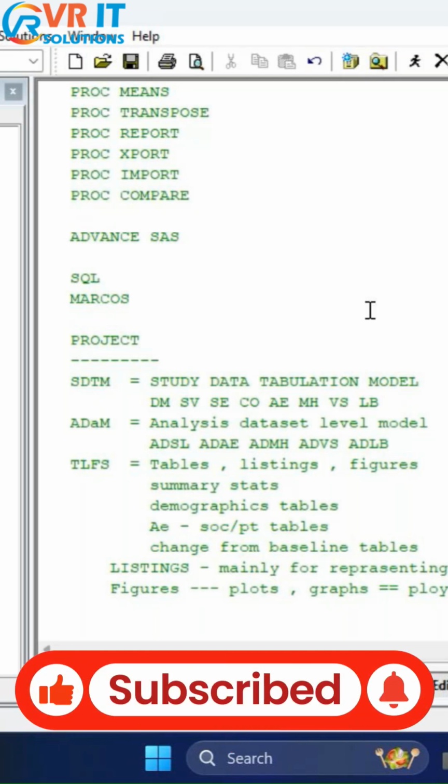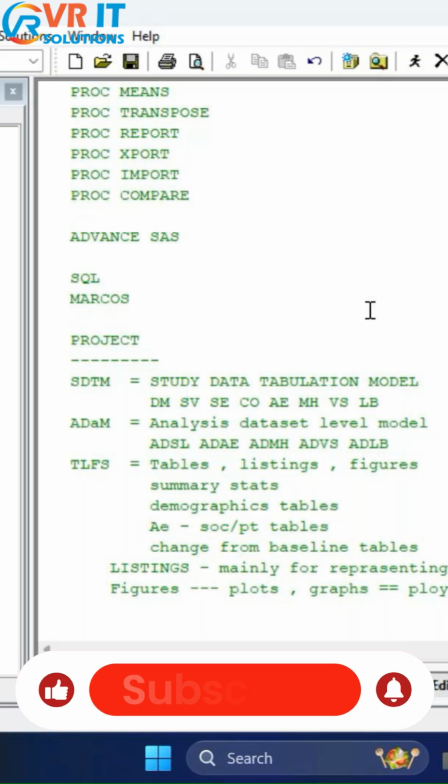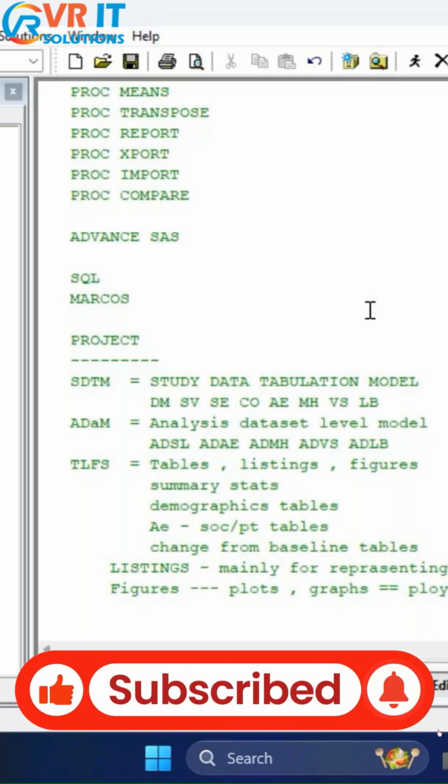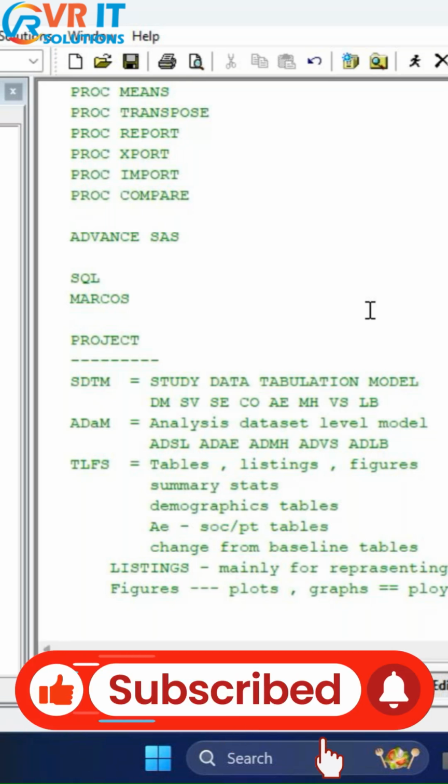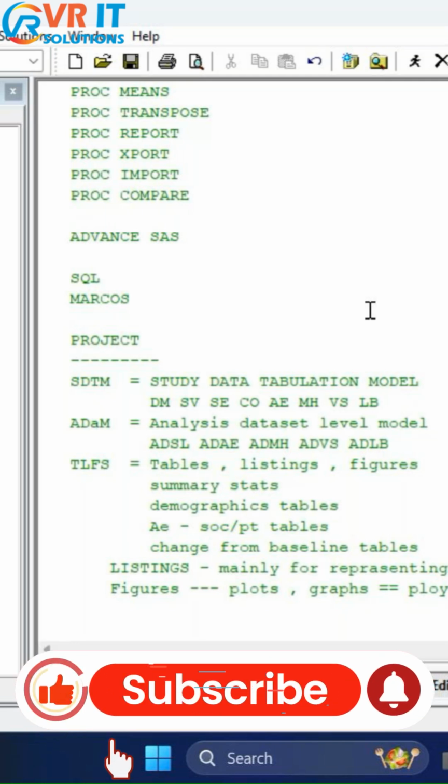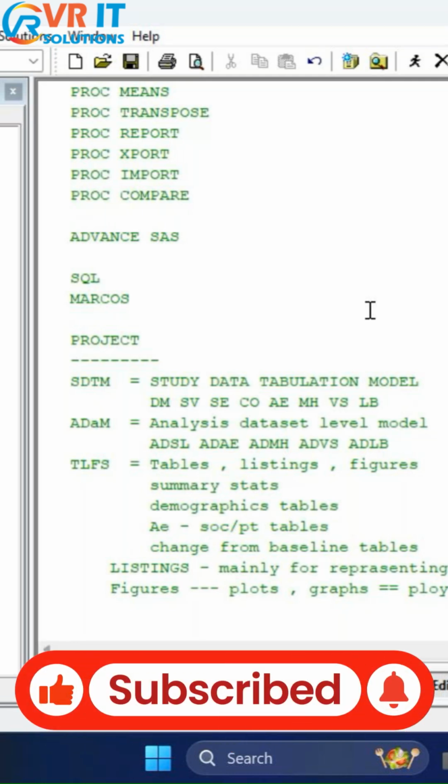As per SDTM IG, we can standardize the raw data. For standardizing the raw data, we can go for annotation. CRF needs to be annotated. After annotation is done, we can do domains. First, we can follow the DM domain, then SE, SV.